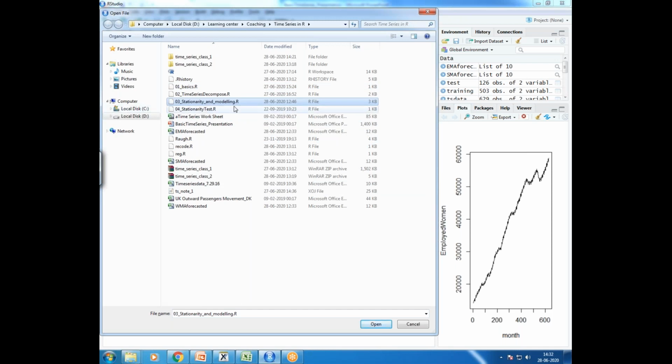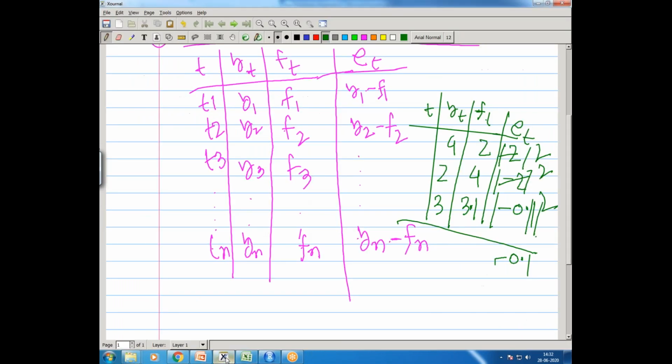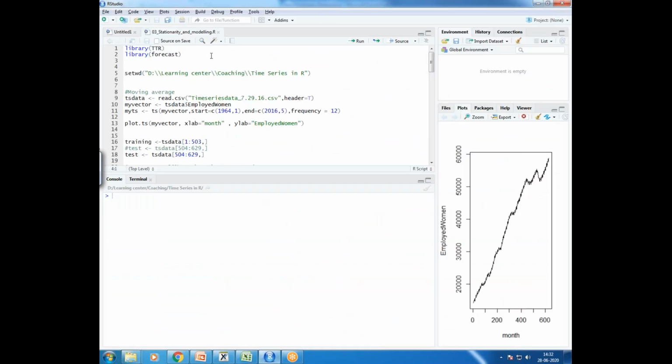So you can open this code number 3, stationary time series modeling. Code number 3. So first, what you need to do, just open R and get ready with this code. I'm waiting for you for 1 minute. Very important. We need to go together.